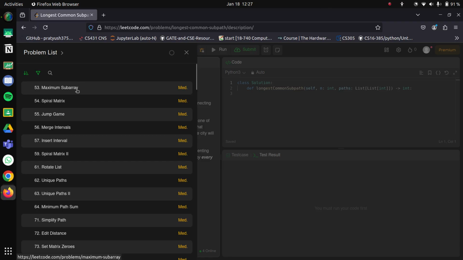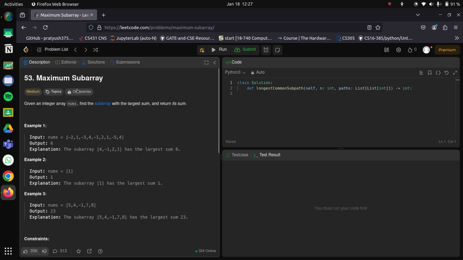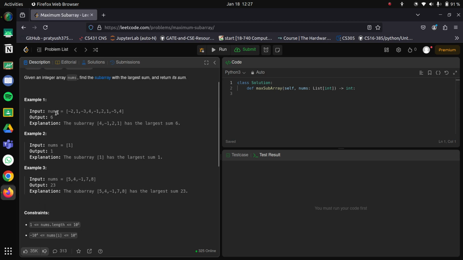Anyway, so let's just get started. So this is maximum subarray. Given an integer array nums, find the subarray with the largest sum and return its sum. For example, if this is your array, find the subarray with the largest sum. So this subarray has the largest sum, and return its sum. Okay, I think I get it.